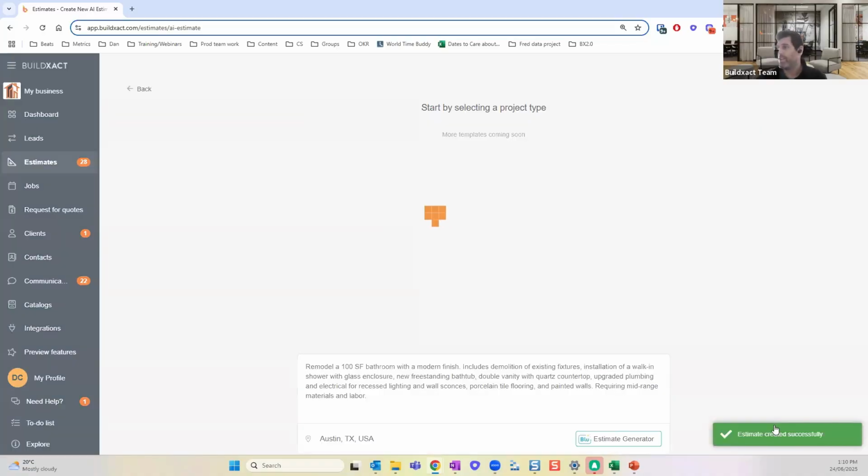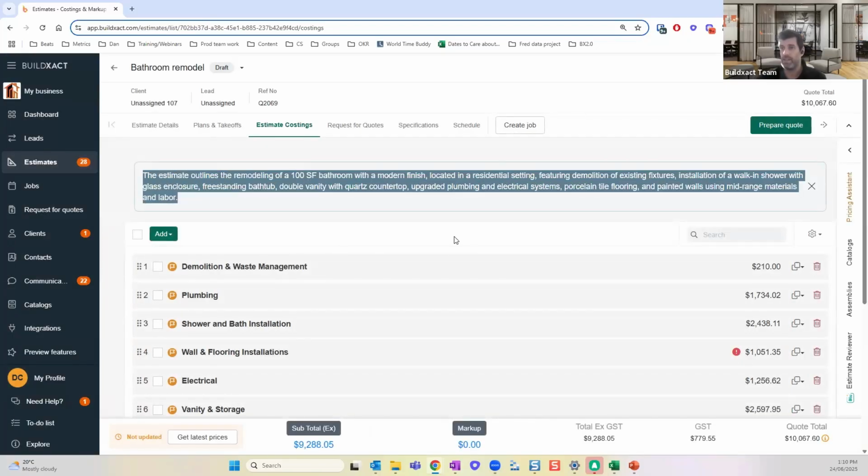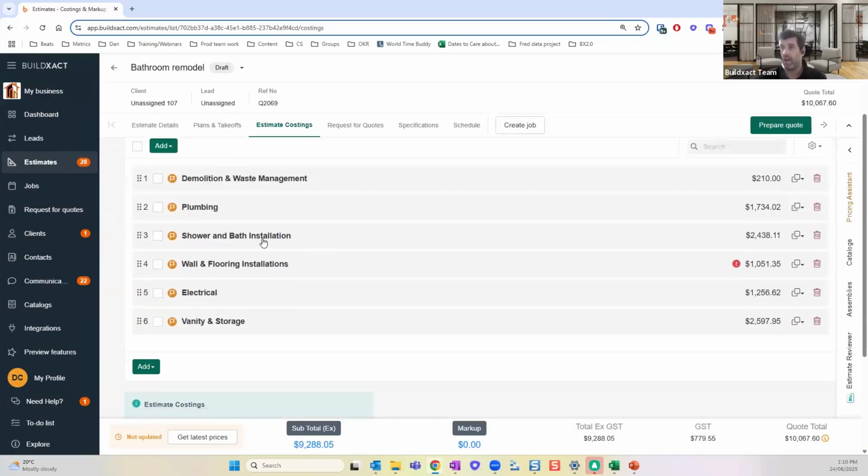All right, so this is just finishing up. This is going to send me into the estimate. It's left me a summary of the prompt I gave it, and I'm just going to show you through some of the parts in here, talk about what it's put in, things you might need to be aware of, and specifically what this little indicator over here means.